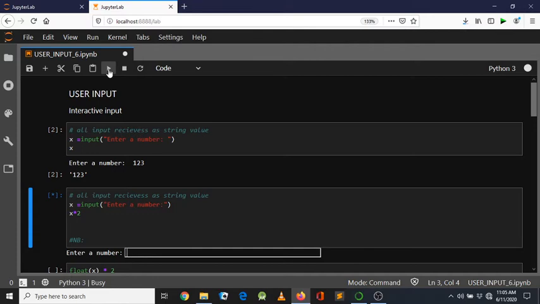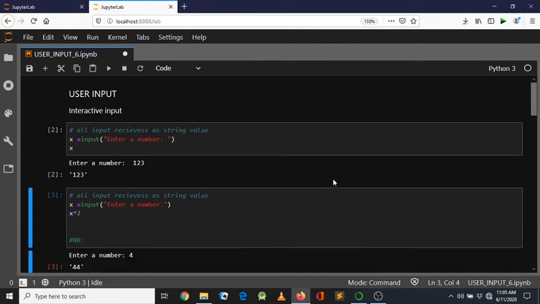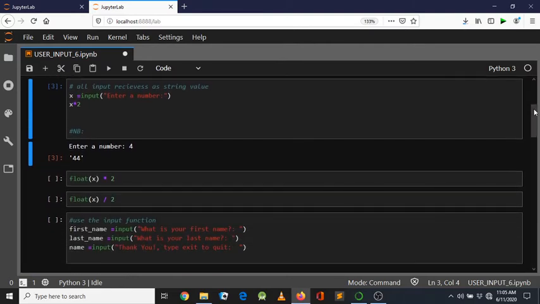Input a number, I say 4, I hit enter, and I get the output of 44. Why do I get the output of 44? Because the x at this point in time is still a string. Whatever you input is saved as a string. So in order to do a mathematical operation on it, you need to convert it from a string type to either a float or an int. This operation just multiplied 4 two times, so that's why we get the 44 here.